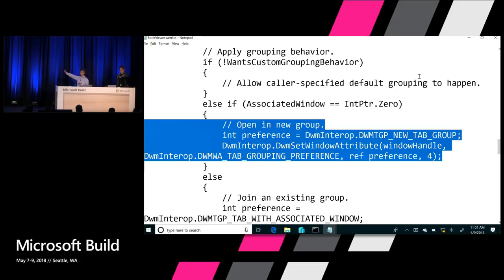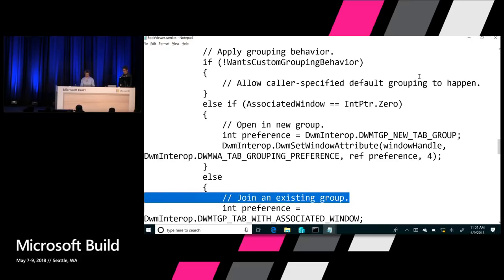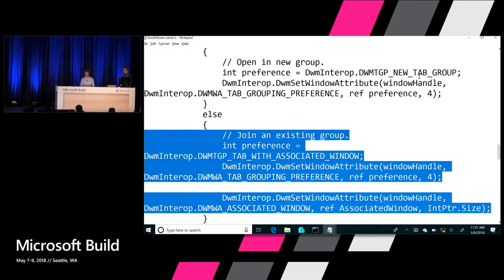If you specify that you want a new tab group, then you set your window attribute to my grouping preference is new tab group, and then this window will appear as a new set. On the other hand, if you want to join an existing group, you set your preference to tab with associated window, and then you specify the associated window to be presumably your own window, so the system knows that we are the new window. In this case, you set the associated window to some other window in your application that you would like this new window to be joined with as part of a set.